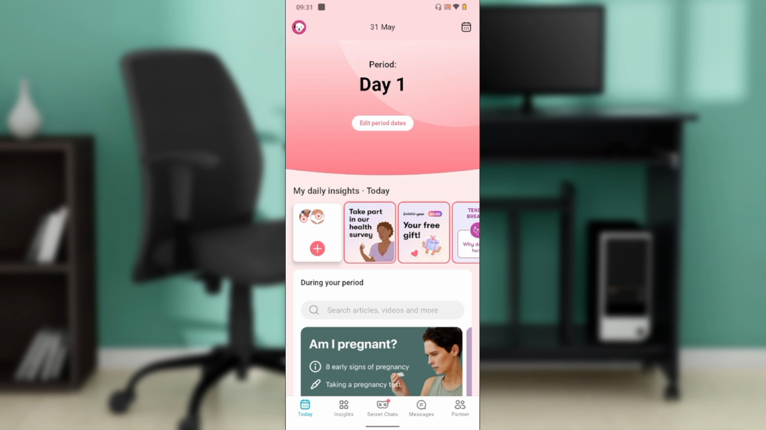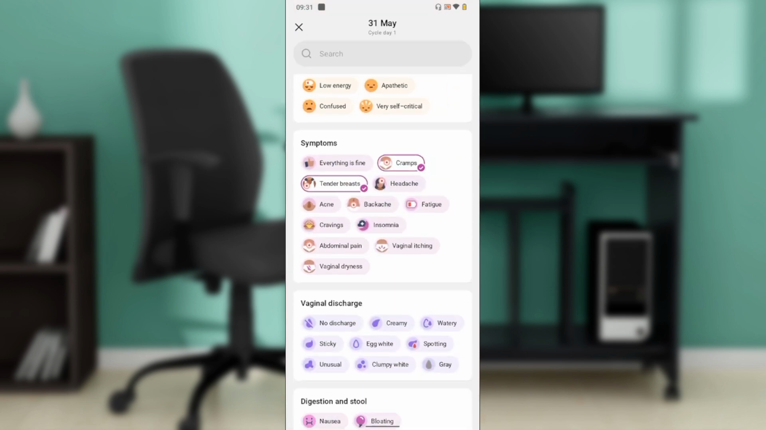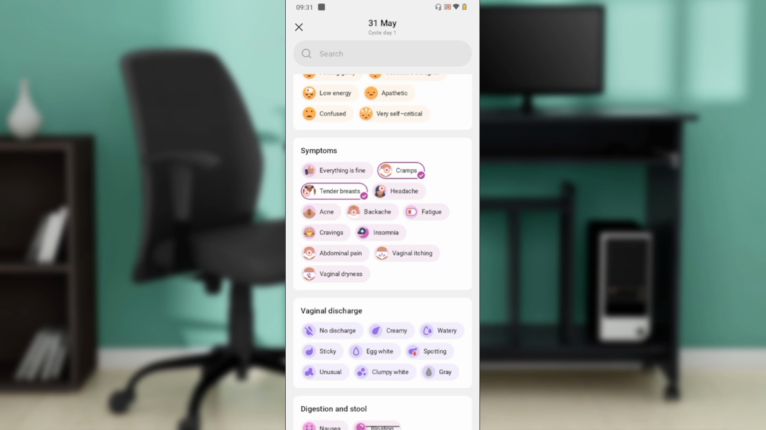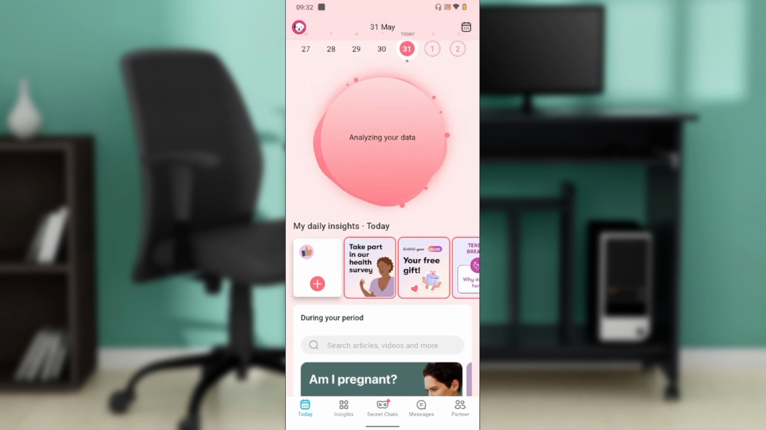Now another way to go about it, click on the plus icon and head over to the category that says symptoms. So here's symptoms. You have all the symptoms. Everything is fine. Let's say everything is fine. Or you have headache, you have acne, you have backache. Log any of them. Just click on apply. So I'm going to click on everything is fine and say everything is a-okay for me.